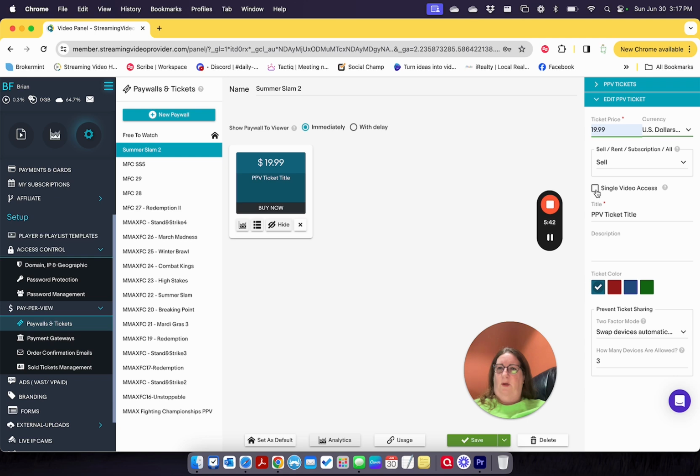It's only for one single video, not one viewing, but one single video. The ticket title is SummerSlam 2. I changed the ticket color to red because that's our colors. I make the devices able to swap automatically, but I only make it to where it's just one. These are decisions that you guys can make. This way a person can go from a computer to a phone to a TV, and then remember to click save at the bottom.